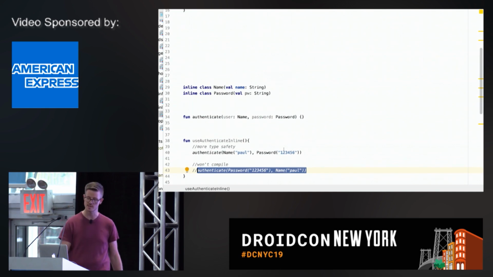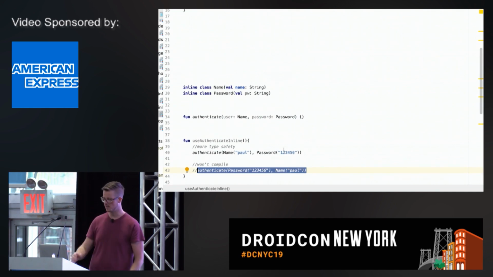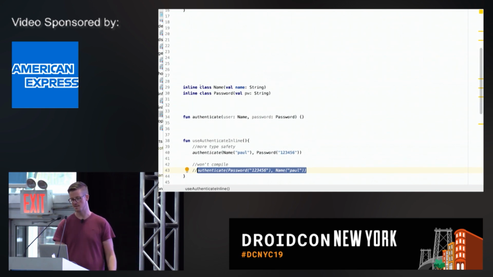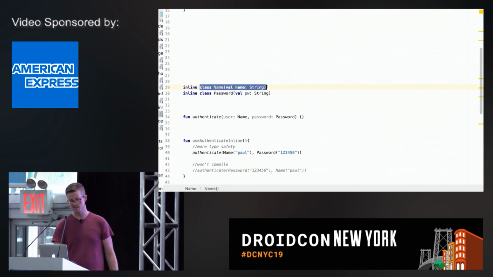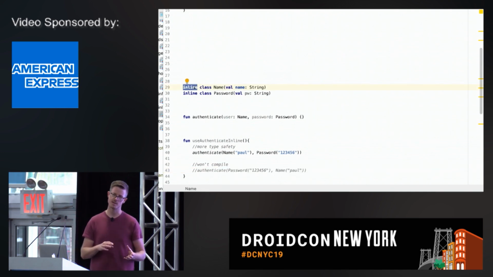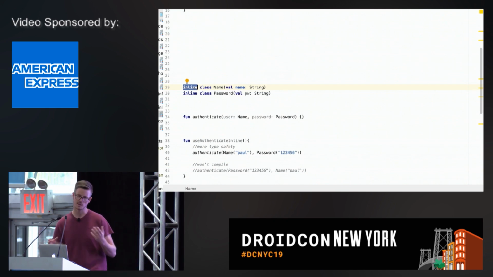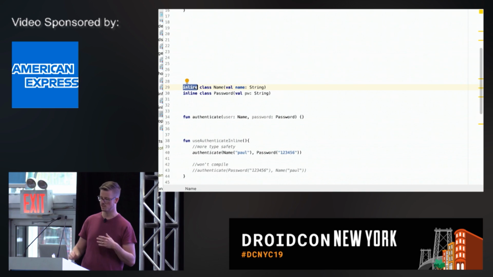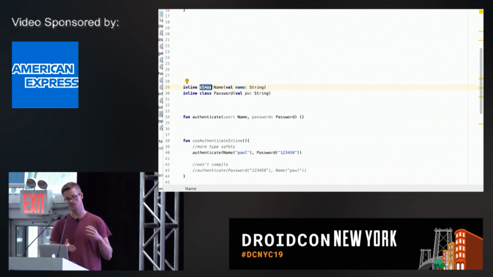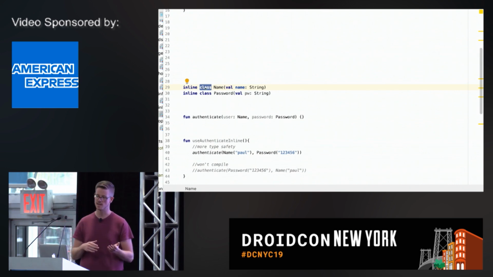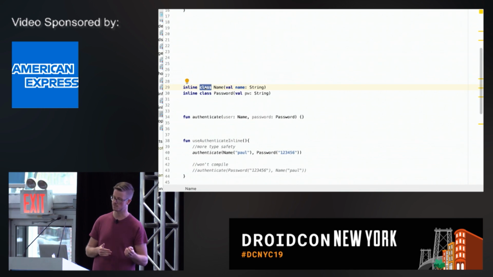And the important thing is, well, you could do that with regular classes, right? But the idea is that in the compiled bytecode, the classes won't actually be obvious anymore. In the bytecode, you will still be dealing with strings. So the inline classes don't actually allocate memory on the heap. The idea is to reuse the underlying type, String, as much as possible.